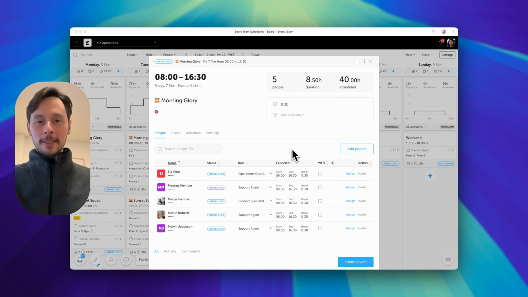The event details, as the name suggests, has all the details for your shifts. And you can do a lot of things here that affect other things in the application. Let's go over every single detail.